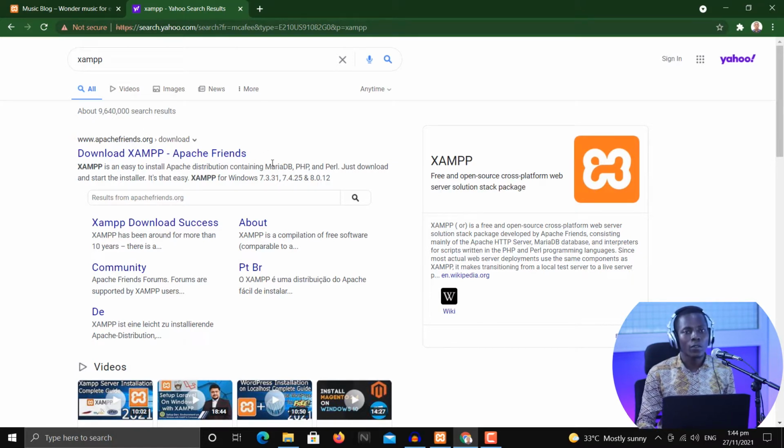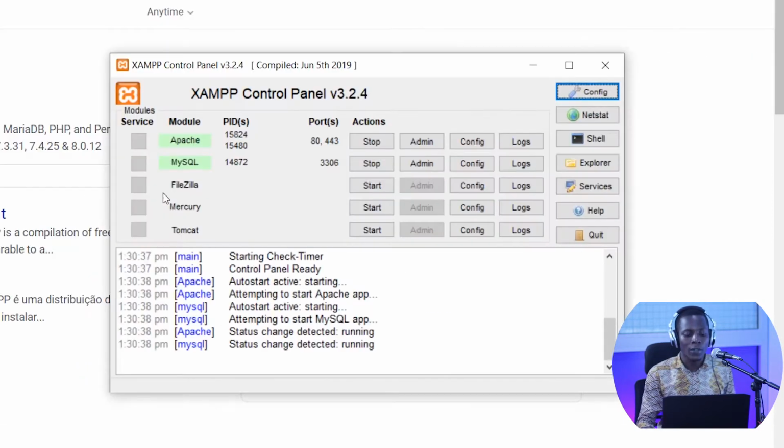Make sure you have XAMPP installed on your computer. If you don't already have it, download it and install it. I already have it installed on my computer. After installing it, make sure that you turn it on.